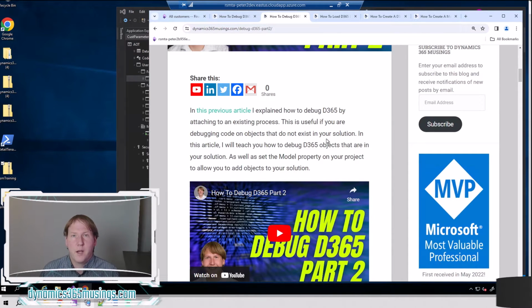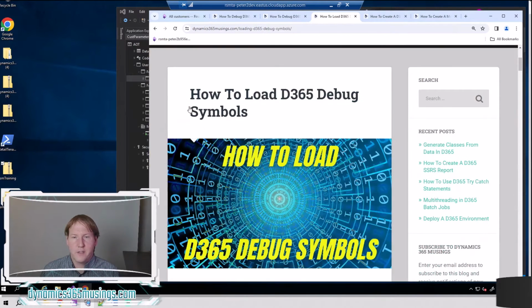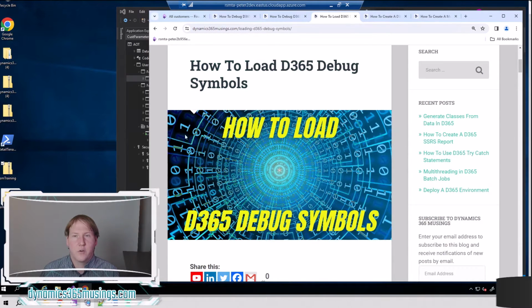If you're having problems debugging, specifically getting your symbols to load, those symbols are those filled-in red circles that you add with your breakpoints with F9. If after you've attached to process your symbols are these empty red circles, then I definitely recommend you check out this article on how to load D365 debug symbols. This will give you a few of those clues, a few of the options that you need to set in order to properly get those symbols to load. So that's how you debug.